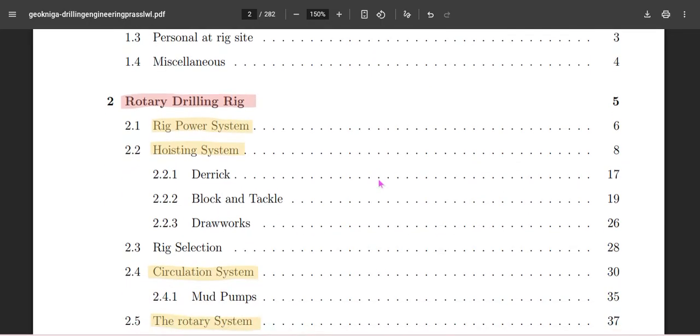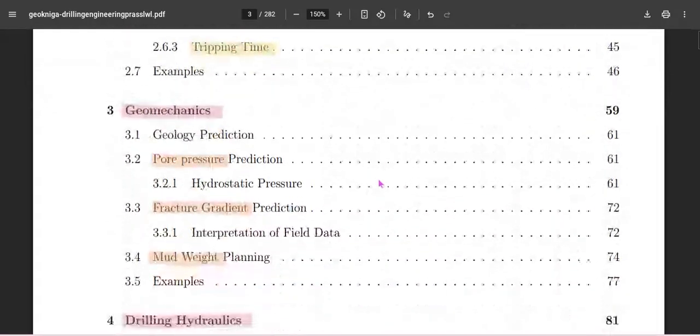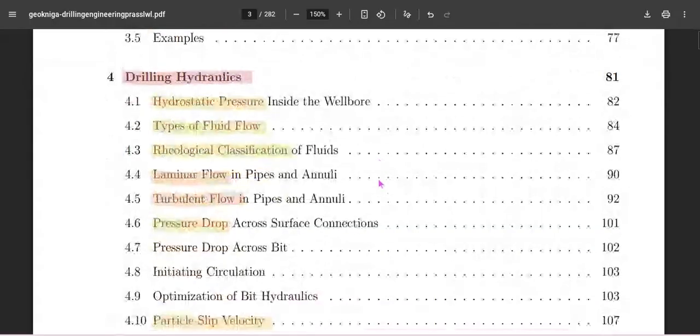But mostly in this lecture series, we will be focusing upon chapter 4, namely drilling hydraulics: what are the types of fluid flow, what is laminar flow, turbulent flow, flow through pipe, flow through annulus, what is the empirical formula to calculate pressure drop across the bit, and so many other things.